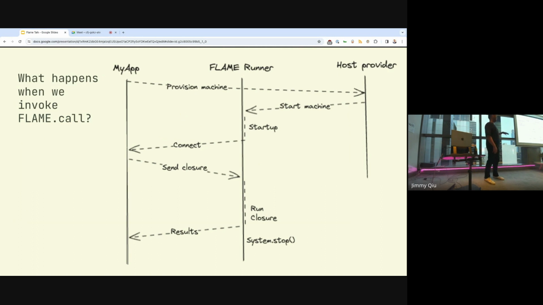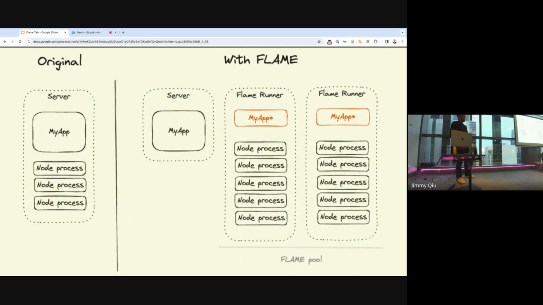There's a little bit of nuance here. Sometimes children can stay alive for a time. That can all be configured. You can configure how quickly they'll scale down and things like that. But for all intents and purposes, it's going to spin up a new machine, run that closure for you, give you the results back, and then go away.